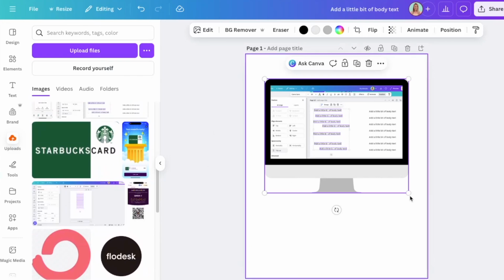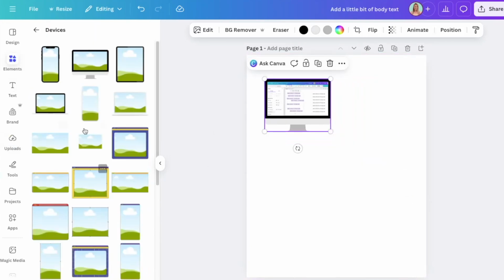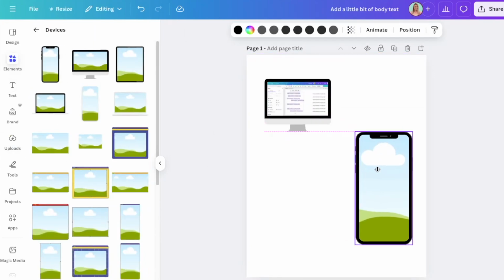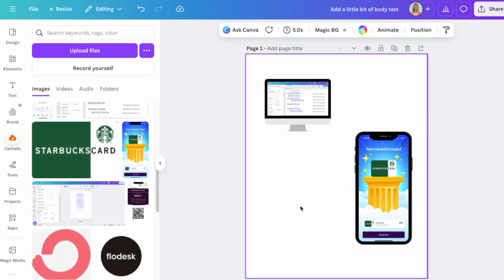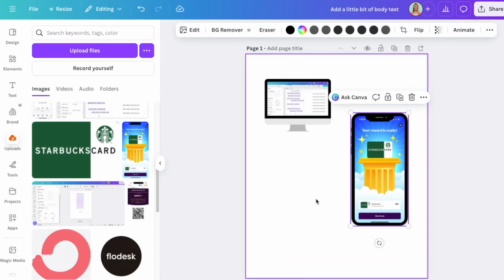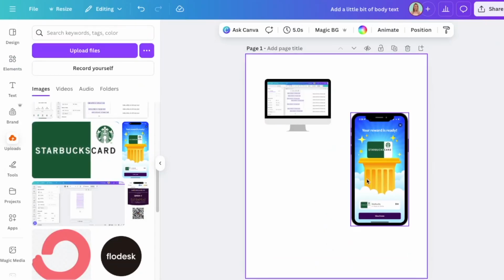Or I can do one on the phone. So let's do element. I'm just going to click and then go to the uploads and drag and drop. So this is a video that I was working on with how to redeem a Fetch Rewards gift card for Starbucks, and I can drag and drop that. So it looks like it's on my phone, which is really cool.